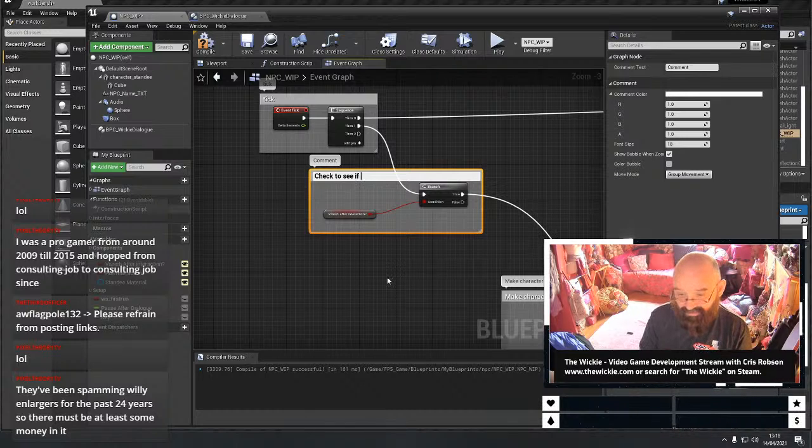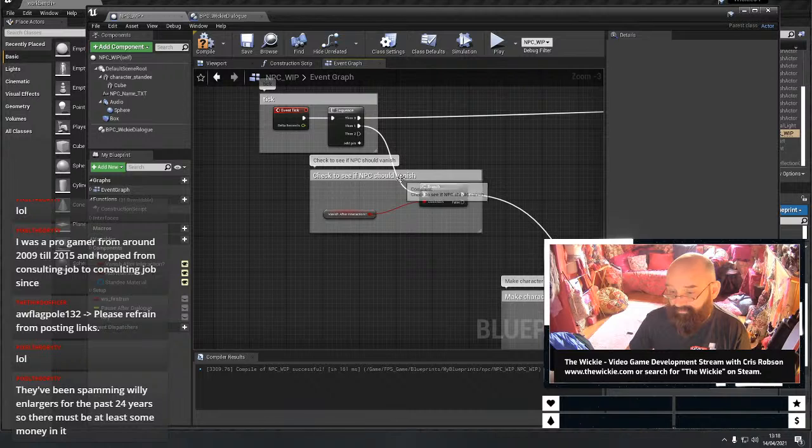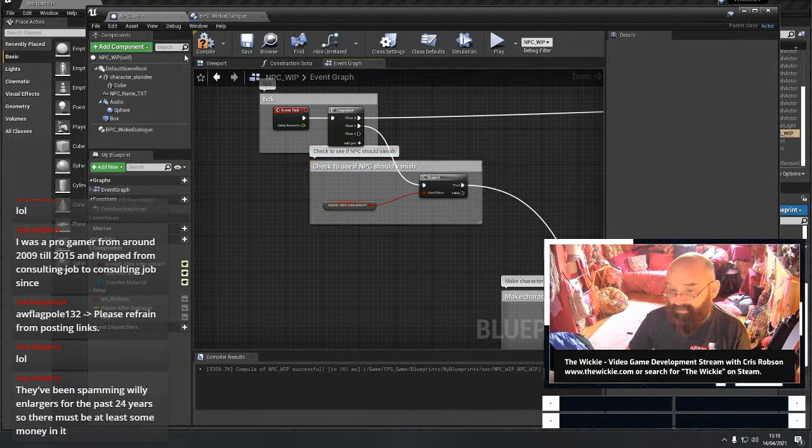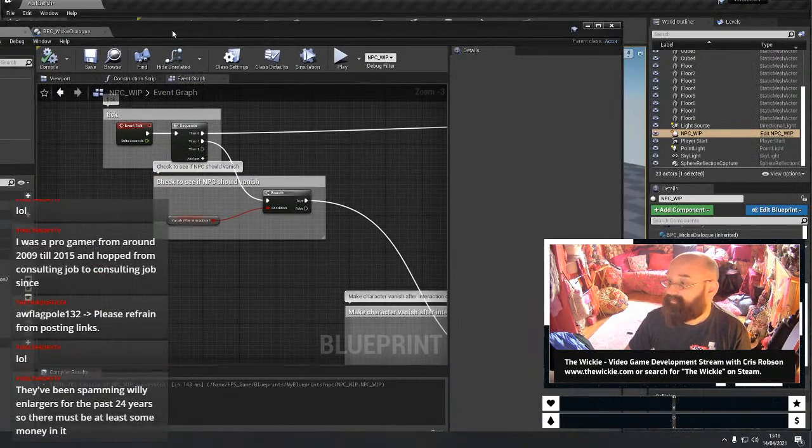Check to see if NPC should vanish. Okay. That's another one. Compile and save.